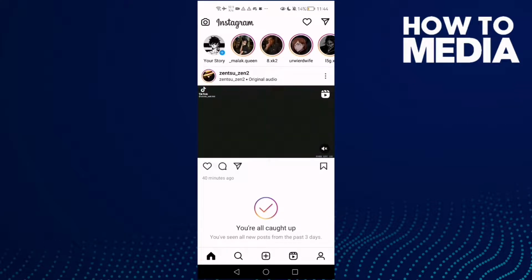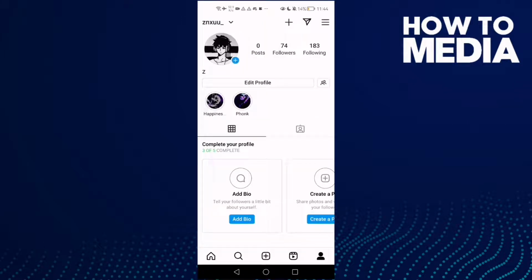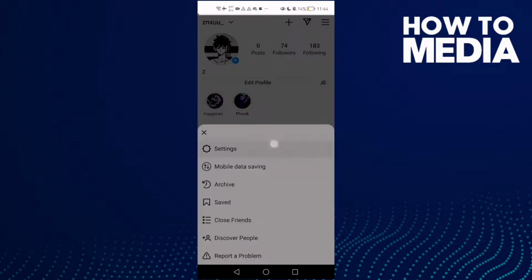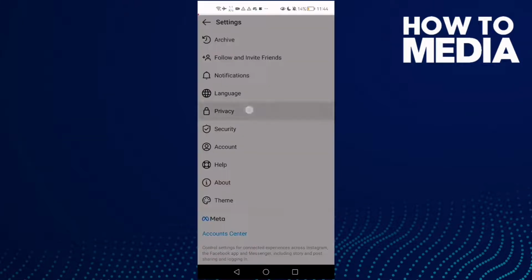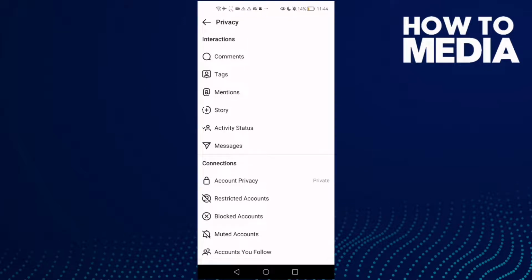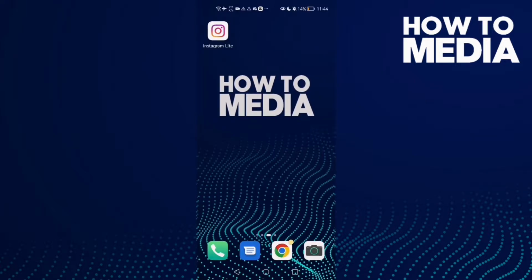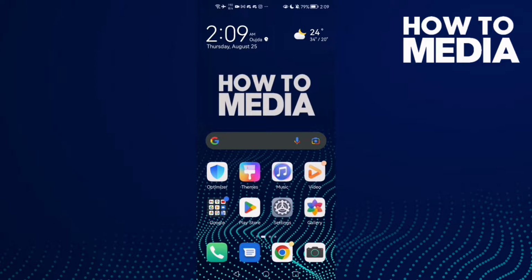and now click on your profile and then click the three lines in the top corner, and here you will find settings and then click privacy, and here you will find messages. Now just here we'll find this one, allow others to add you to groups, and as you see here we can manage it, and just click this one here, only people you follow, and that's it. Now just go back, and that's it for today's video.